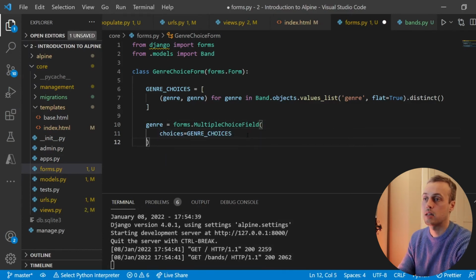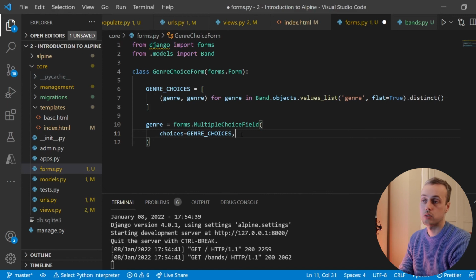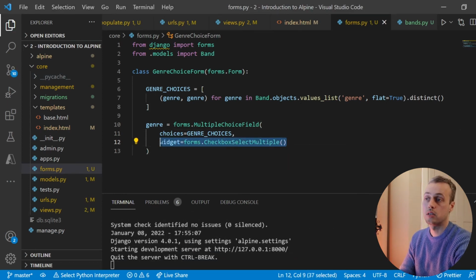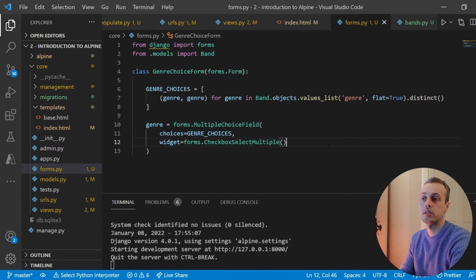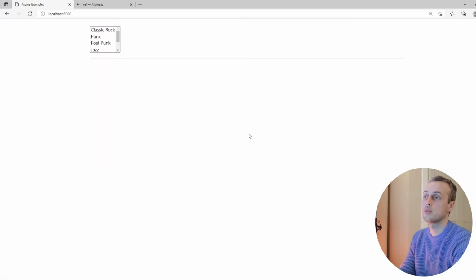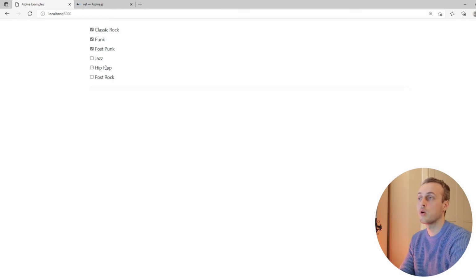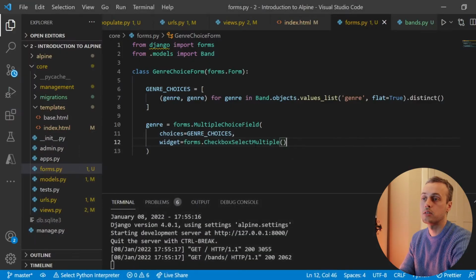Let's format this a little bit better. All form fields in Django take an optional widget parameter, and you can use that to change the widget that's actually displayed. In this case we're going to use the forms.CheckboxSelectMultiple widget. So if we save that and go back to the front end, we now get these checkboxes and we can select multiple of them. That's what that widget does, and that's exactly what we want for our front end.